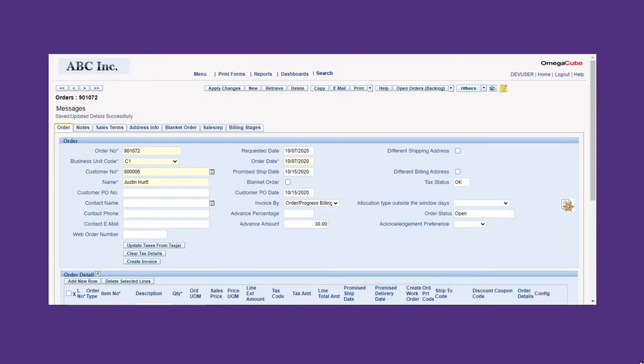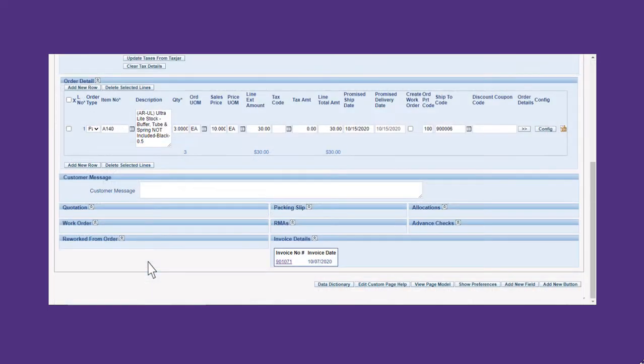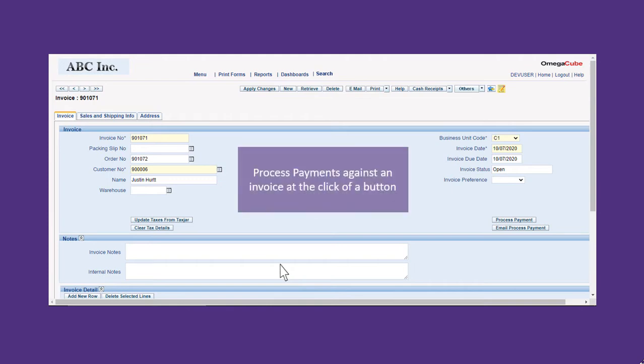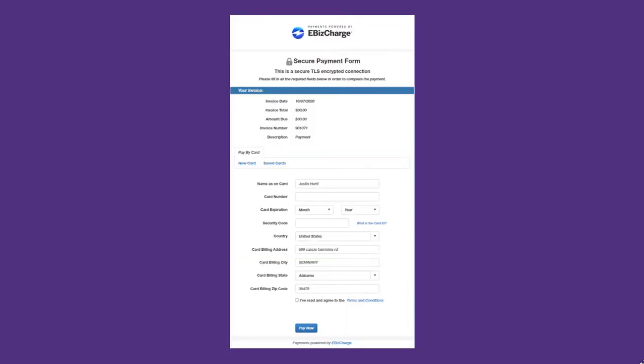Once you create an order and enter all the relevant order details within OmegaCube ERP, you can instantly create an invoice at a click of a button. The invoice number is generated, and you can directly go to the invoice screen. From here, you can directly process the payment from your customers based on the invoice. All you have to do is click on Process Payment, and it will take you to the eBizCharge payment screen.